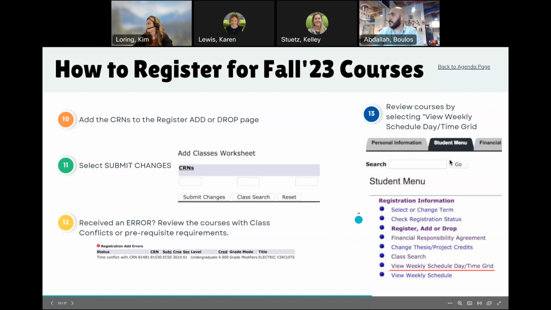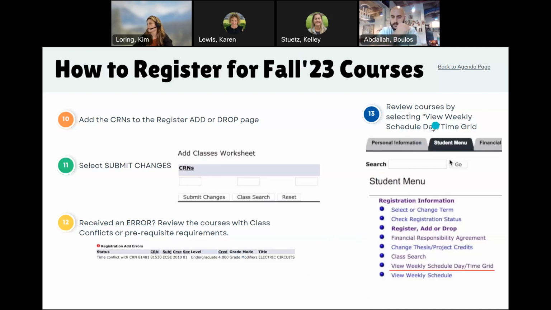And then once you hit submit, say you don't get the error, you want to go back in to view your weekly schedule, day and time. That's just to make sure that you clicked the submit button. Believe it or not, people forget to click submit sometimes. Just make sure you submit it, review your schedule. That way it's what you want. You will have another registration period open back up before classes begin, but we just want to make sure that you get into the classes that you want as soon as possible.